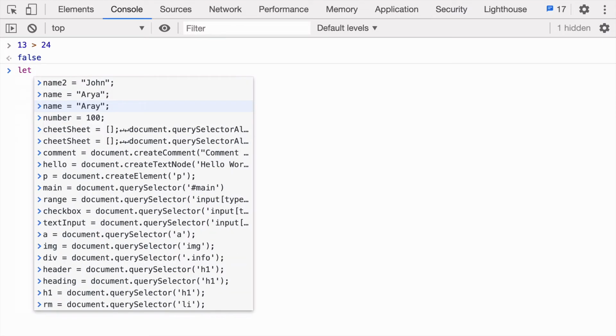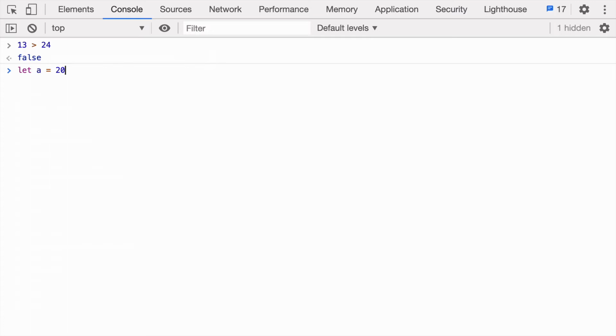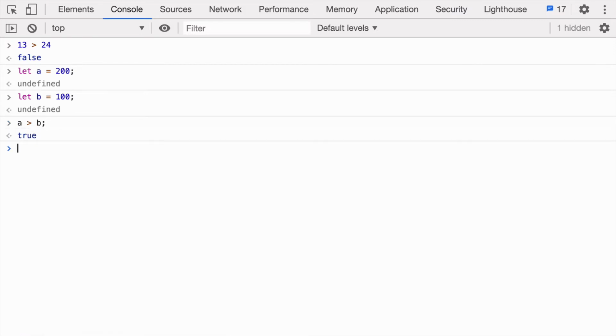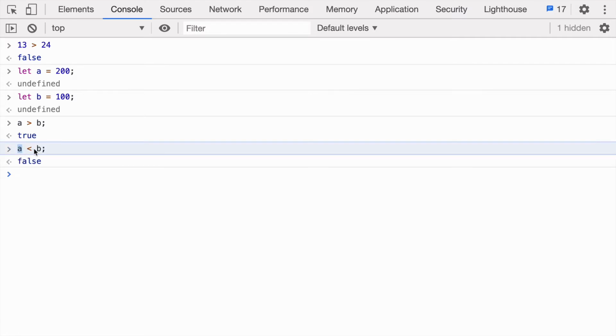Let's go ahead and take two variables, a, that is 200, and b, that is 100. We can do it with variables also, like a greater than b. It will return true because the value of a is 200 and the value of b is 100. There is another operator called less than. a is less than b means that 200 is less than 100, and that is false. So here we are comparing two numbers.